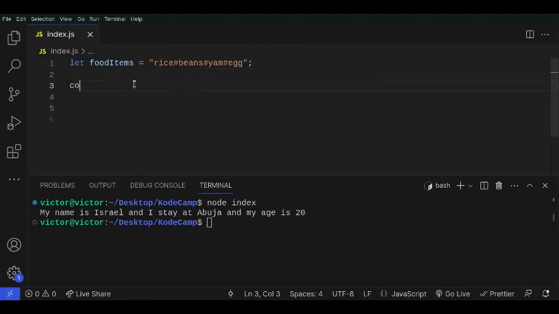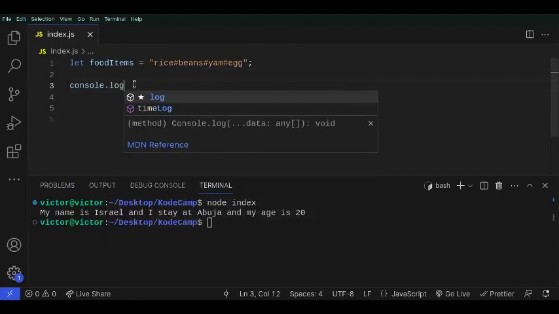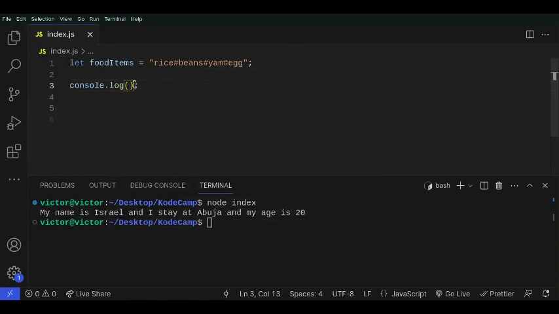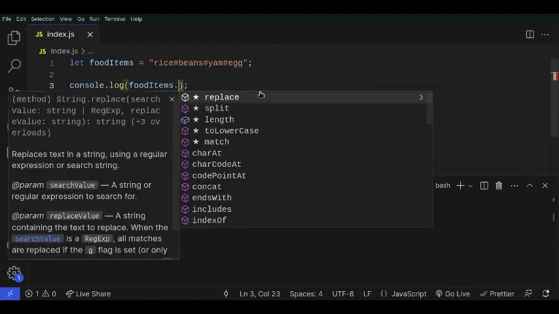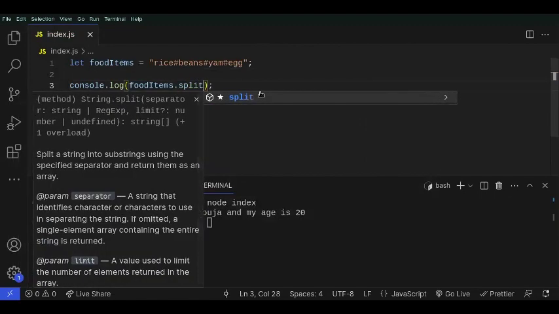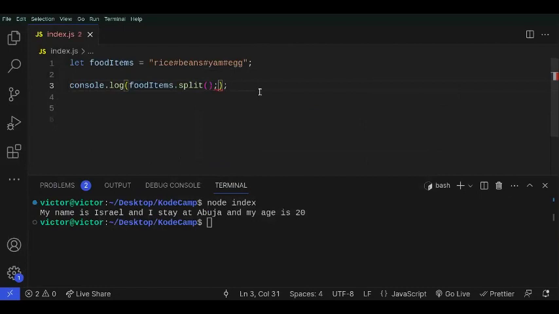Okay, let's say console.log. I want to split this out so that I can work with the individual food items we have there. So I'll say food items dot split. Now we want to split it by a separator, something common that separates each of the items I want to split out. So I could say I want to separate by the hash separator.